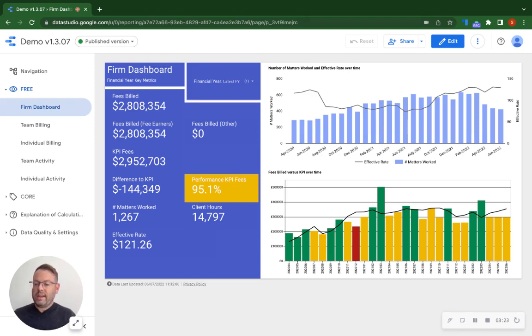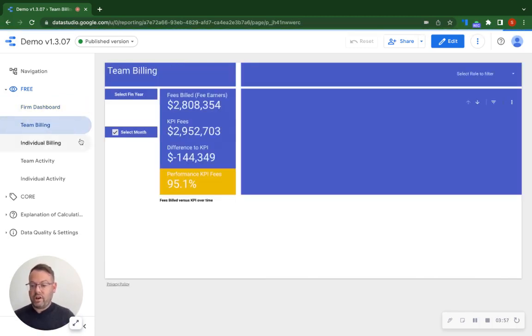So this is what we're looking at in the free version or the free pages, which is fees billed. We compare that against KPI, both as a percentage and a dollar difference. We look at the number of billable matters worked. We look at the number of client hours spent on those billable matters, and we calculate an effective rate. And we can tailor the financial year to suit your firm. So that's one of the things that I wanted to highlight, which was the KPIs.